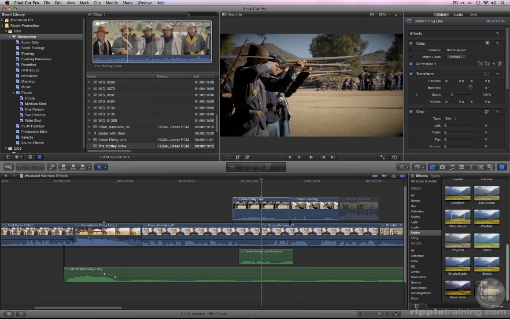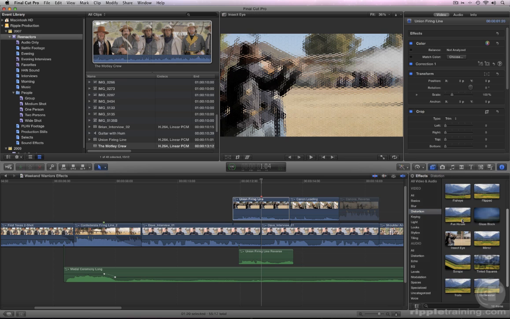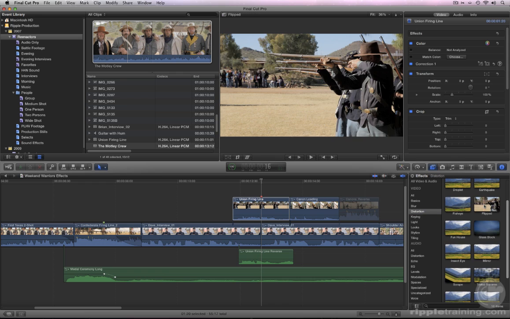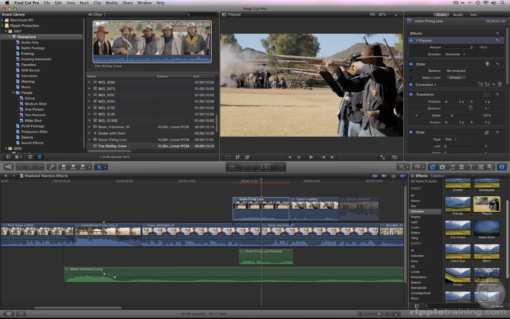When you're finished browsing, click the Distortion category, then skim over the flipped thumbnail. This simple effect changes the screen direction of the video. To apply the effect to the selected clip in the timeline, double-click on the thumbnail. Play the clip back to see it with the effect applied.